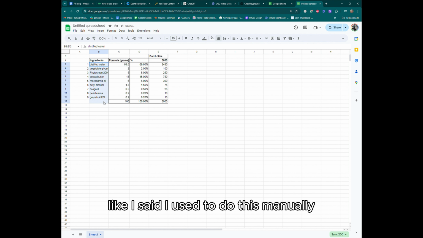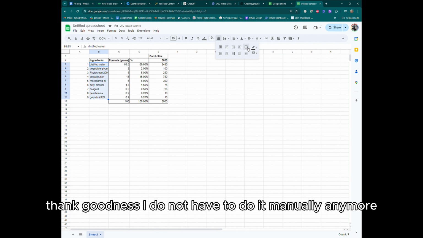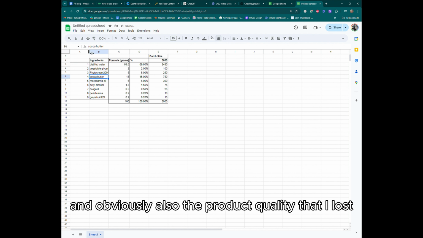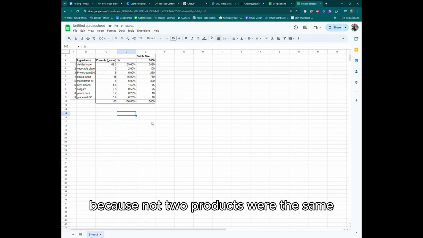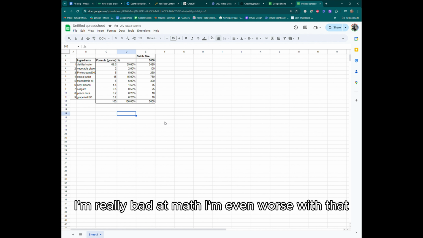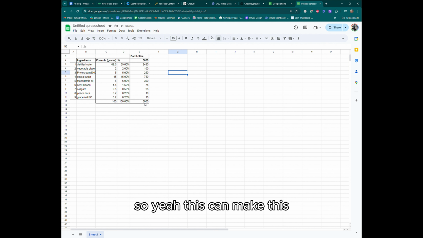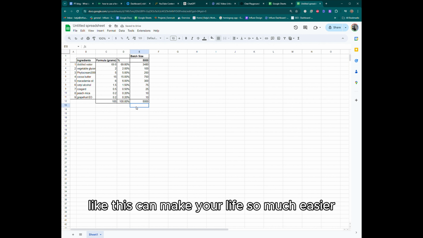I promise it was not easy for me at the start. Like I said, I used to do this manually. Thank goodness I do not have to do it manually anymore, because I mean, the time, the nerves, and obviously also the product quality that I lost, because no two products were the same. I'm really bad at math. I'm even worse at everything else that comes with calculating stuff. So yeah, this can make your life so much easier.